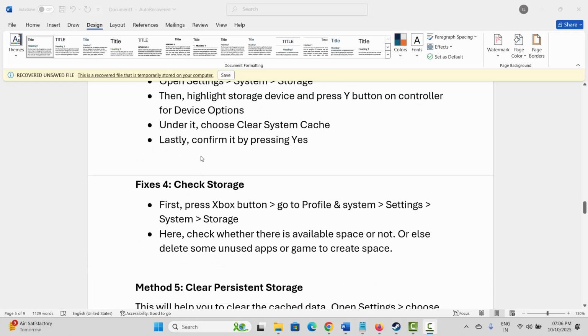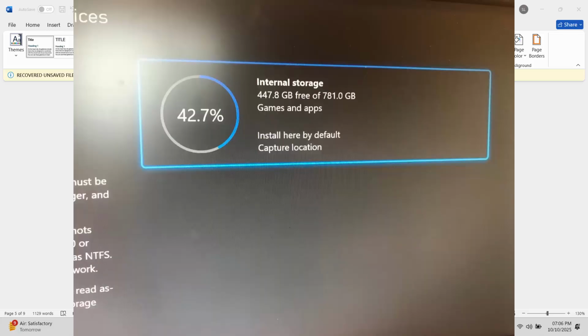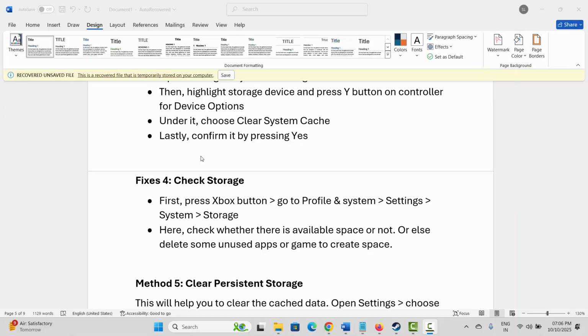Next solution is to check storage. For that, press the Xbox button, then go to profile and system, then click on settings, then click on system, then click on the storage option. Here check whether there is available space or not, or else delete some unused apps and games to create some space.